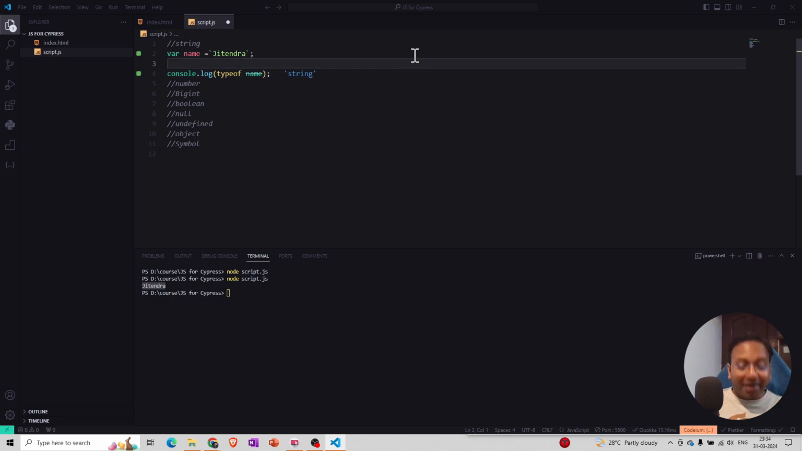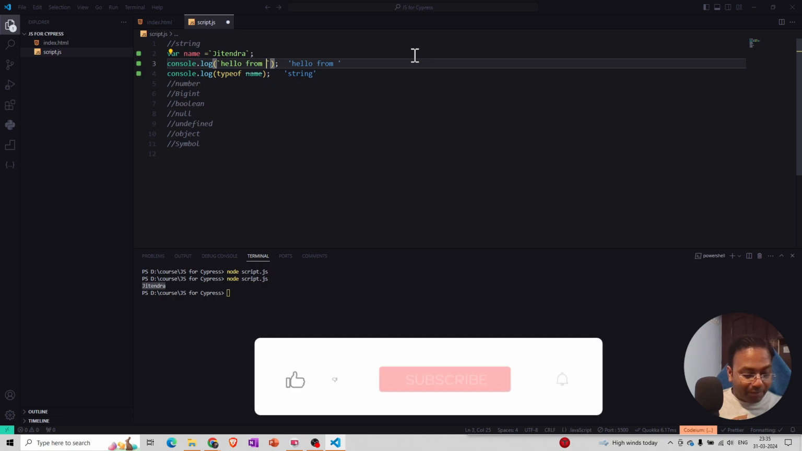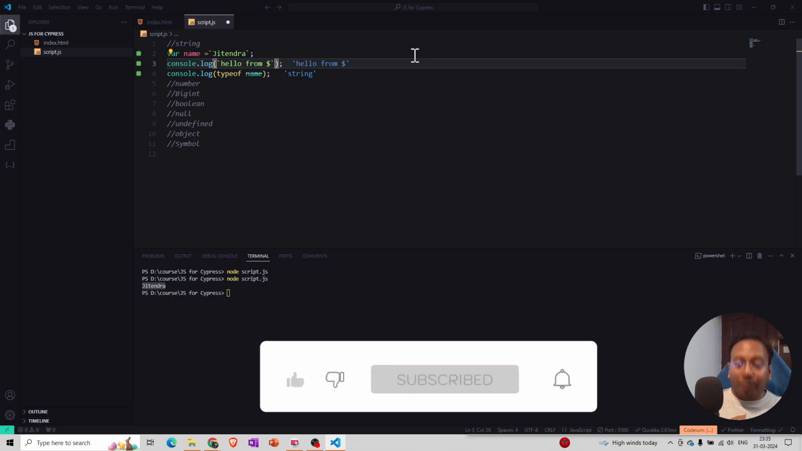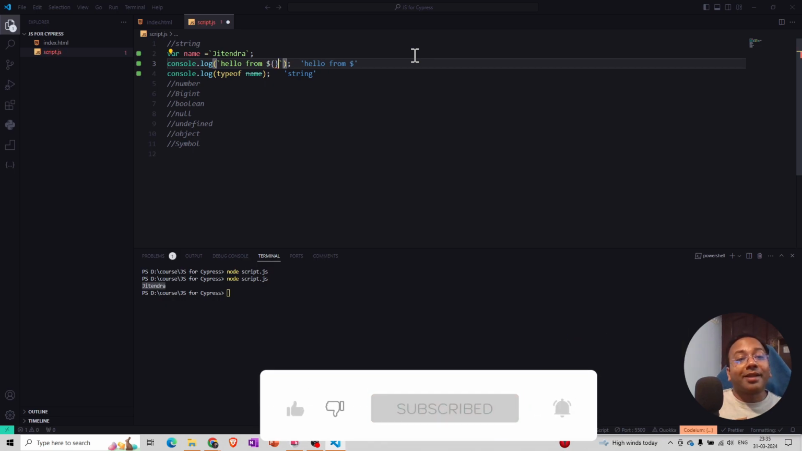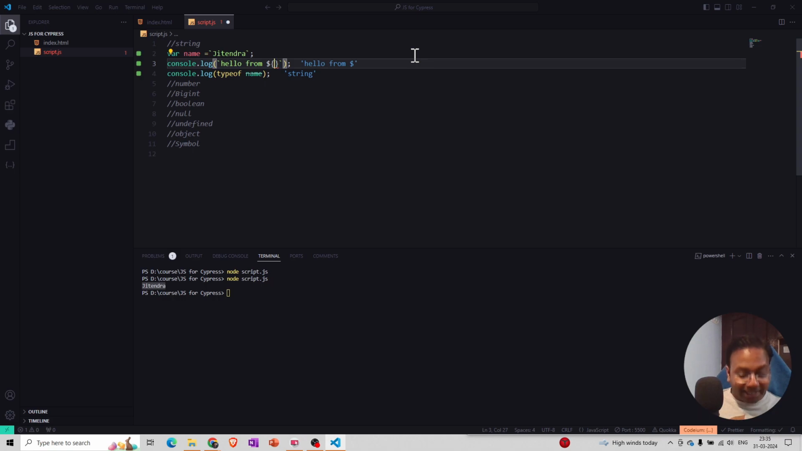So what is the advantage of using backtick characters for constructing a string? I can use it as a template literal. What do I mean by that? For example, if I take another pair of backtick characters and construct a string out of it, I can have a dollar symbol, then a pair of curly braces, and inside I can use any other variable value. So dynamically it will output this.